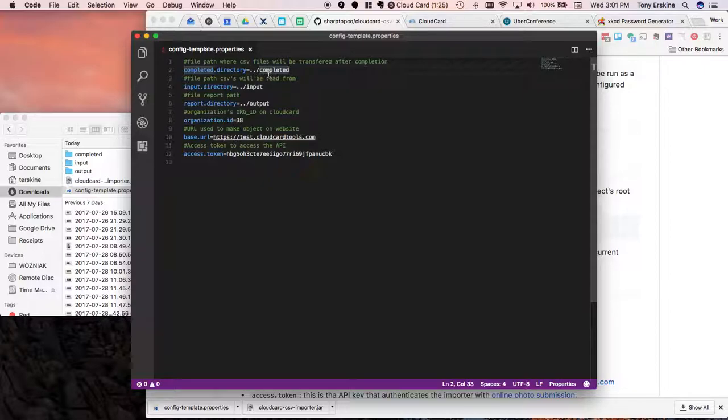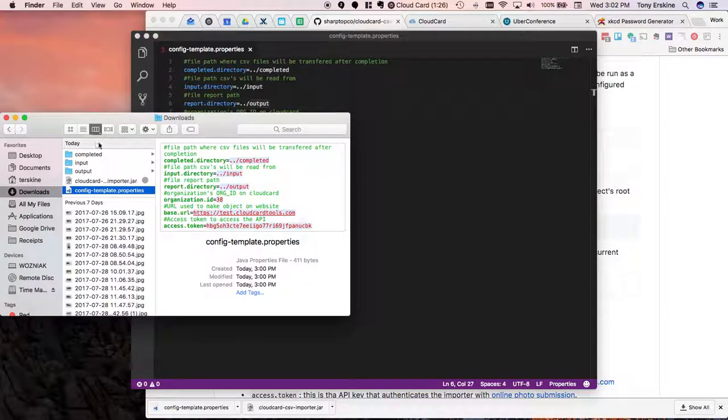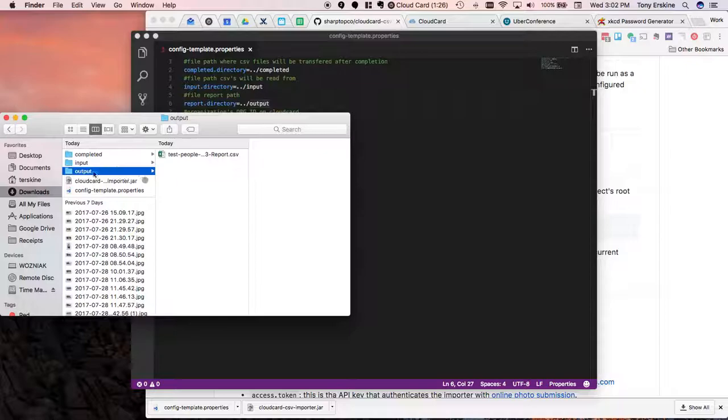It will move it here so that your input directory should be empty when the importer is done. And then it will create a new report in the report directory. So let's go take a look. I've already created those directories here, just in my downloads folder.